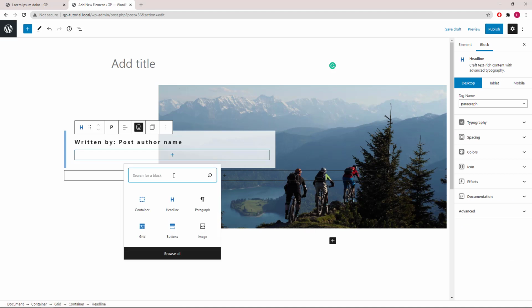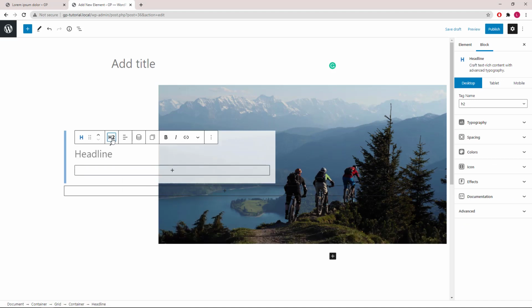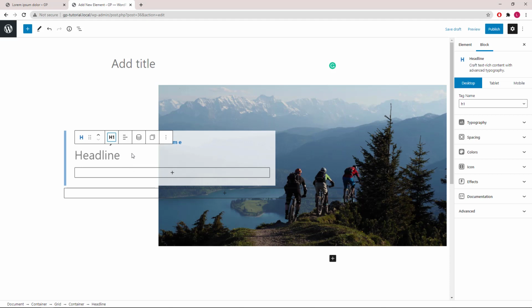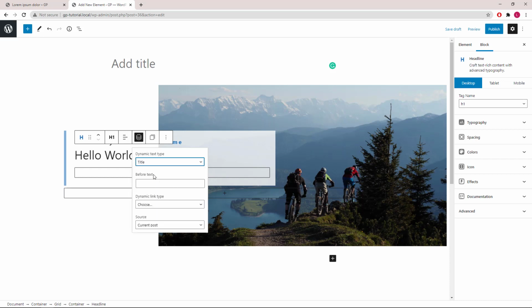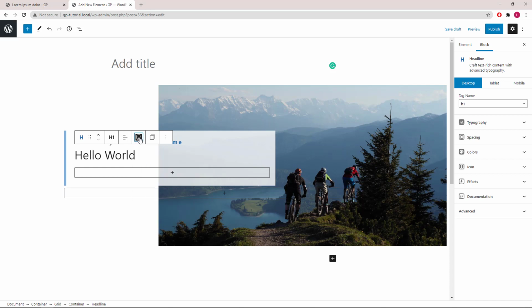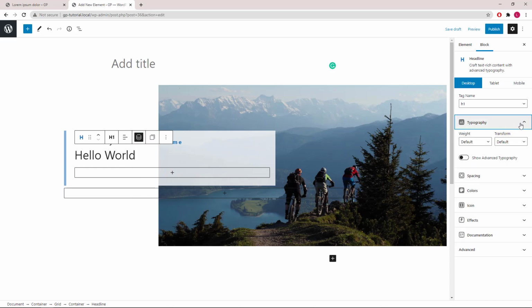Let's add another headline block. This time we'll go with H1, dynamic option, title, and we won't use a link here. And again, I'll quickly style it.